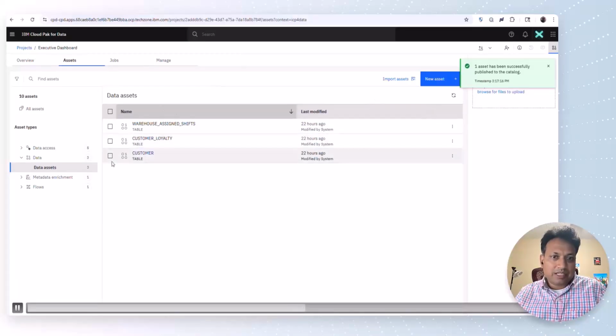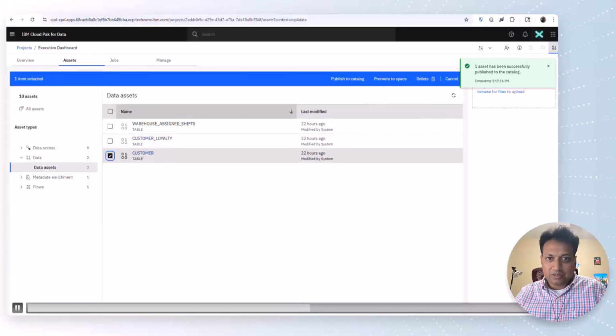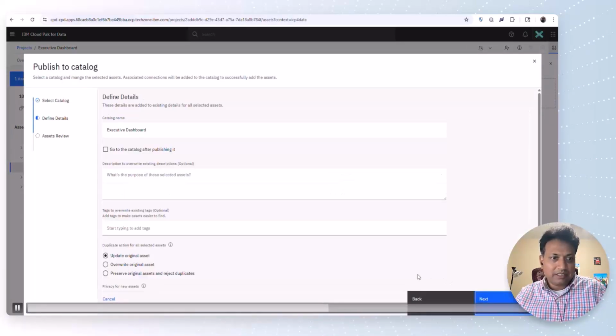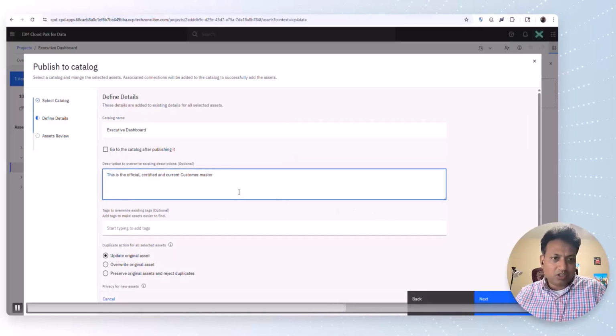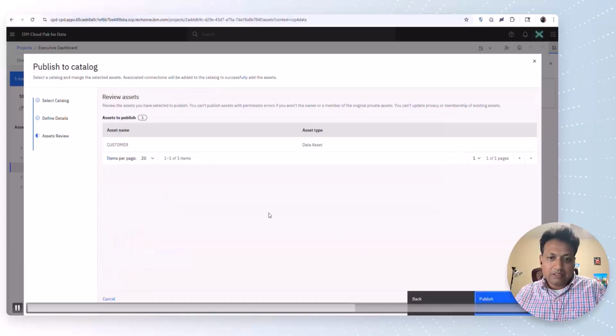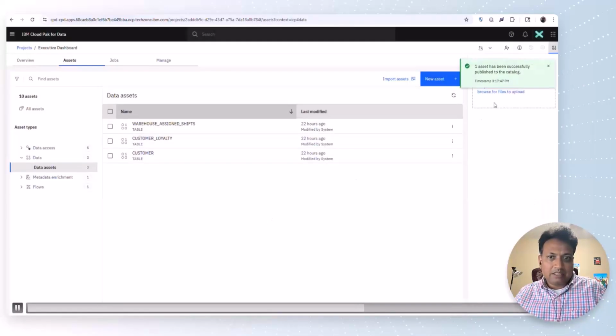And now choose the last table, that is customer, and click on publish to catalog, and then executive dashboard catalog. Click next, put the description here about this table, which is the official certified and current customer master record table. Click on next, publish, and this asset will also get published successfully to the catalog.